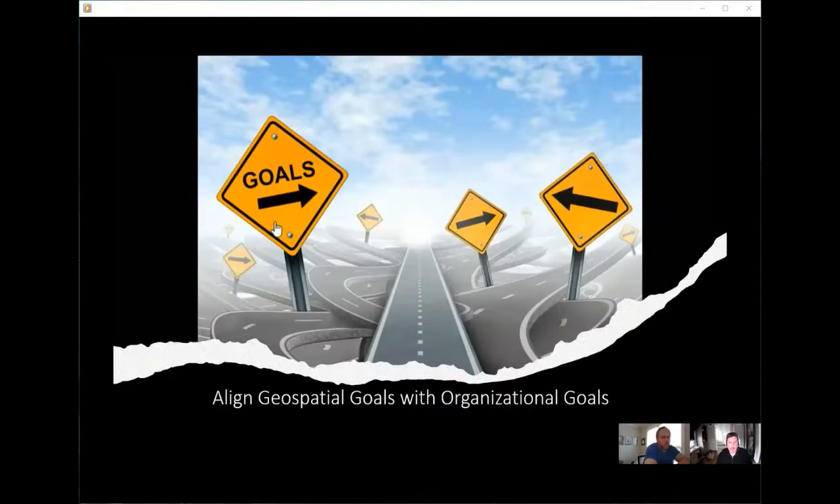And then again, you have to make sure that you're letting people know that GIS is helping with those organizational goals. You can't be passive about it. You don't need to be arrogant either, but you also need to let people know, hey, look how GIS improved this workflow or improved this decision-making process.